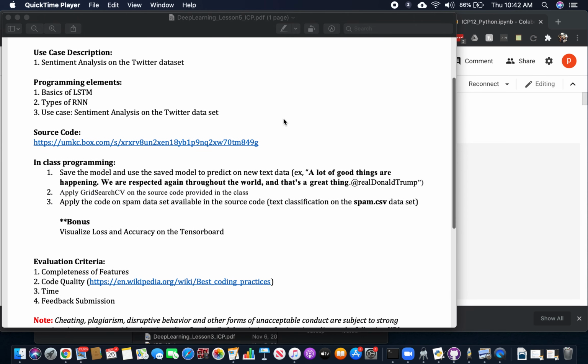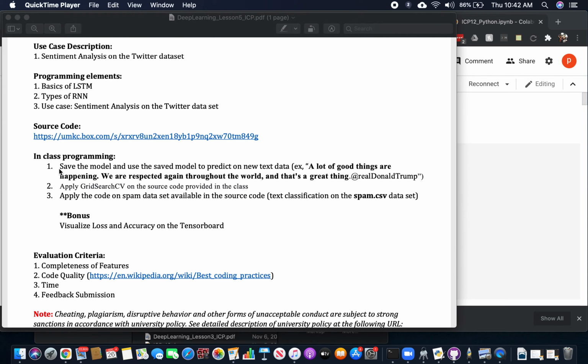So we already have source code provided by the lecturer, by the professor, in the class. The first task is that we have to save the model, and we have to predict the new text data which has been provided. For example, it's given over here, and we have to predict using the saved model.